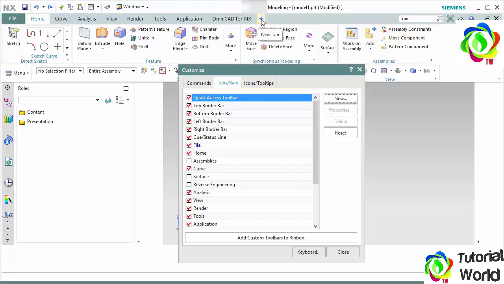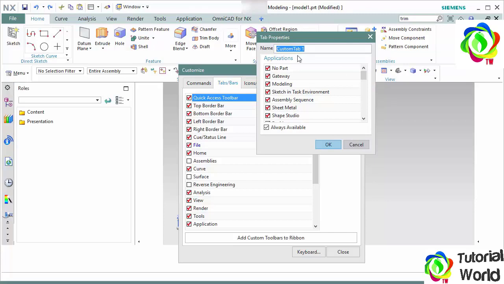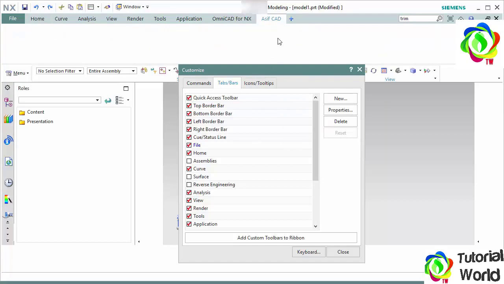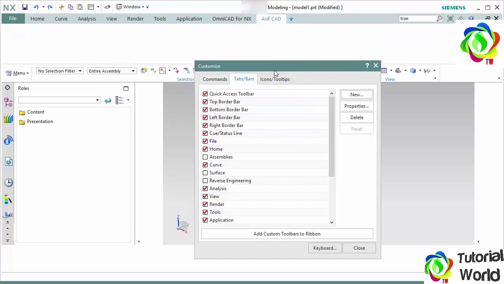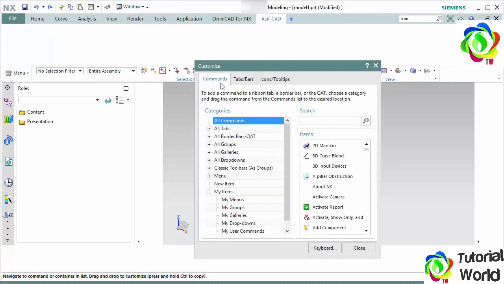So I will select this plus icon, and from here I will put one name for this tab. I want to give access to full application, so everything is okay, so I will press OK. Now this is my new tab I added. Now inside this tab I have to put at least one or two groups, or if I want I can put any tool inside this.